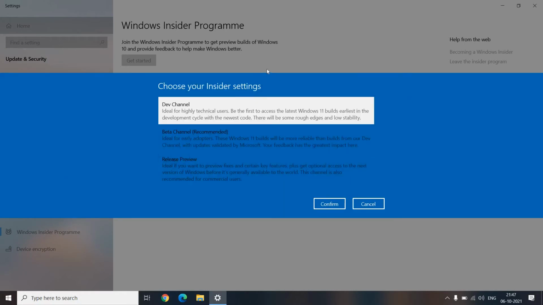Now, a very important part here, you just need to choose the insider settings. Now I'll tell you all these three things and which option we should select. Now this dev channel is actually developer channel. So people who are into developing, they can install developer channel. People who are looking for new updates earlier than normal users, they can use beta channel.